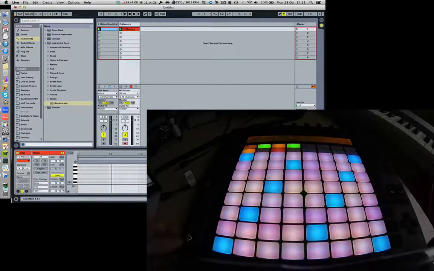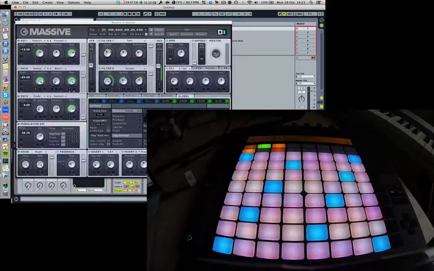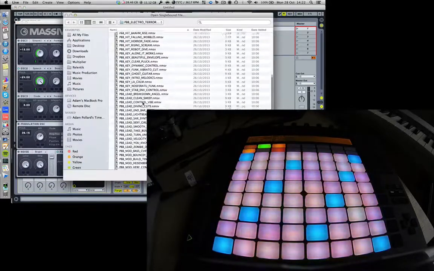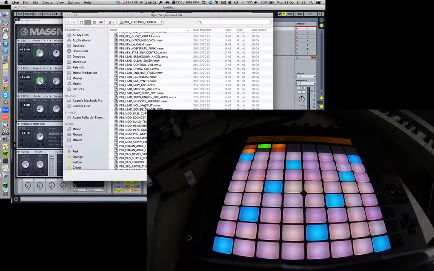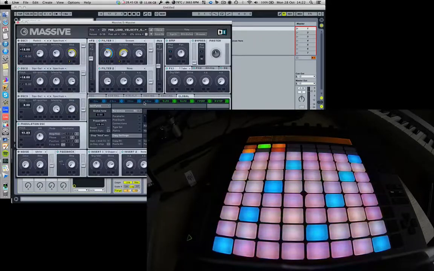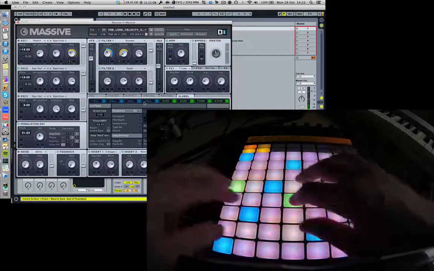Let's find, add track, Massive. Let's choose a preset and come up with another cool sound. Velocity Surprise. There's only a few things matched with this one.